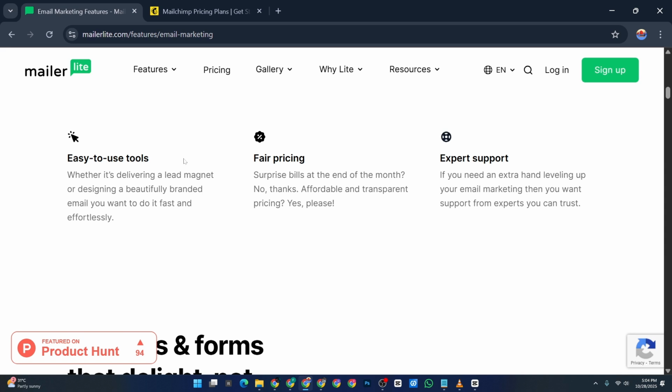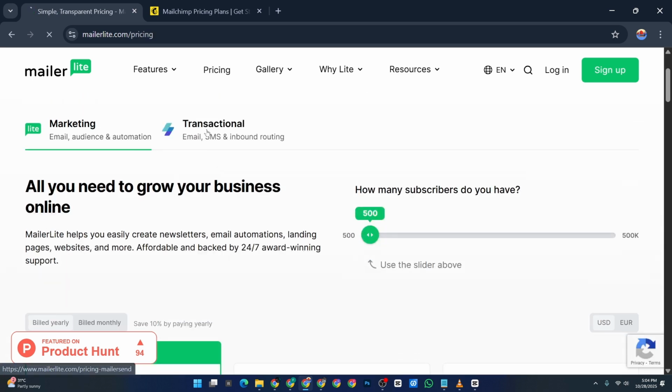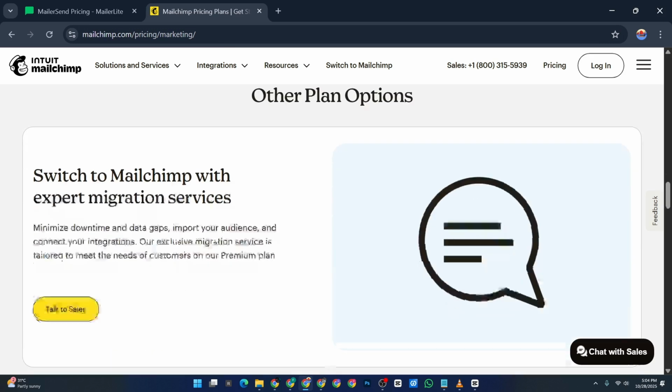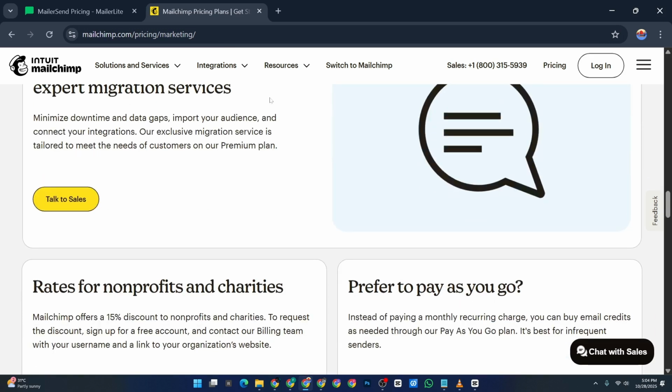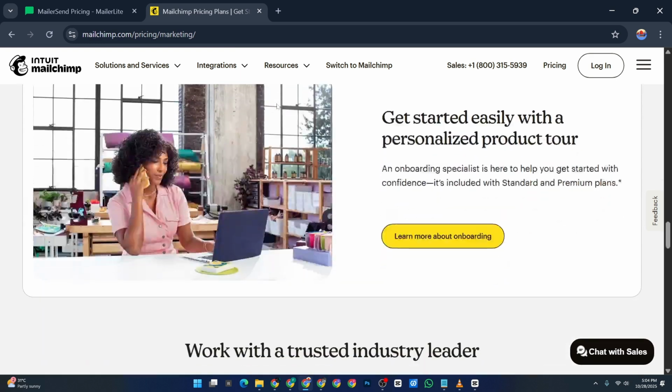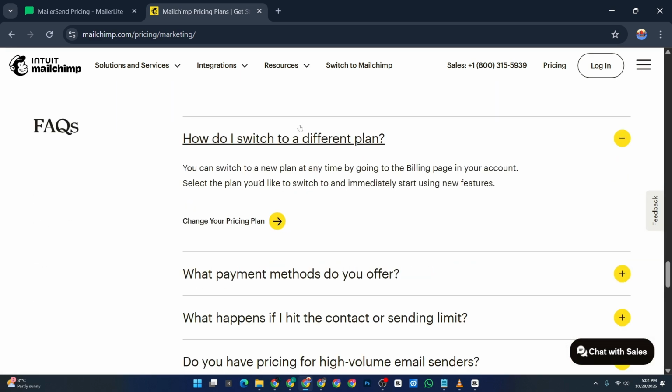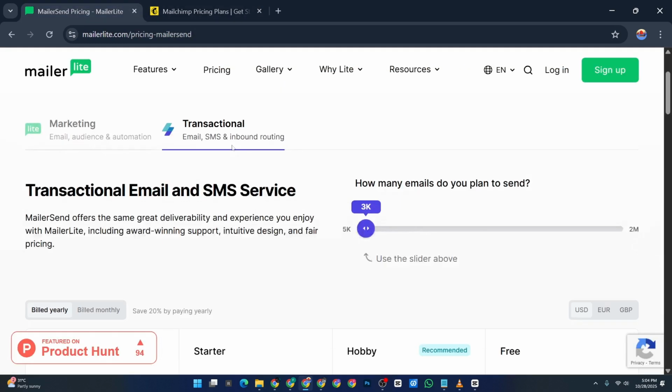In terms of pricing, though, MailerLite wins, hands down. Once I realized Mailchimp was charging me for unsubscribed contacts, I was like, wait, what? MailerLite's free plan gives you 12,000 emails a month for 500 subscribers. That's more than enough for beginners.